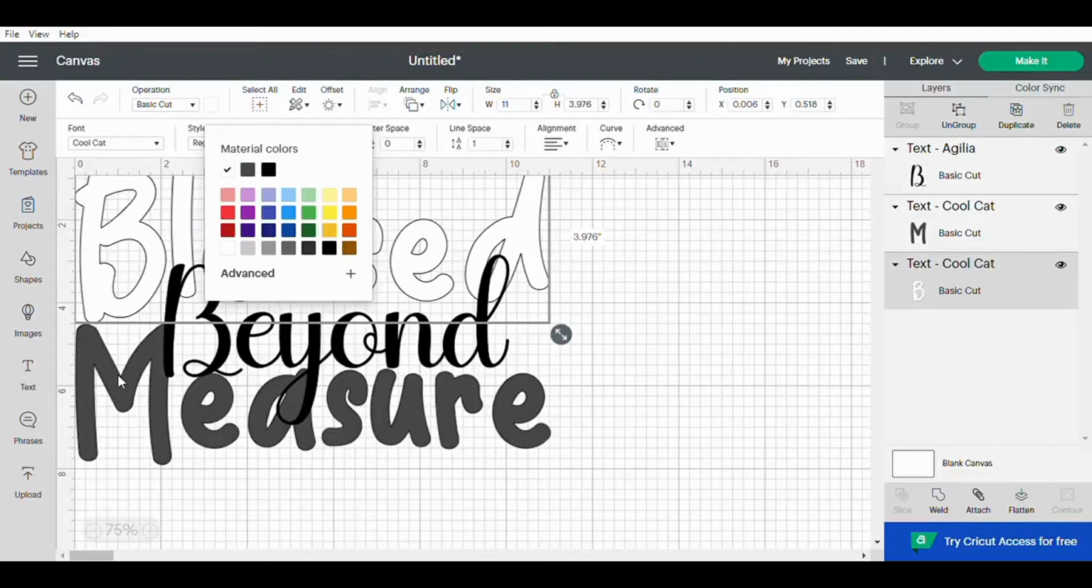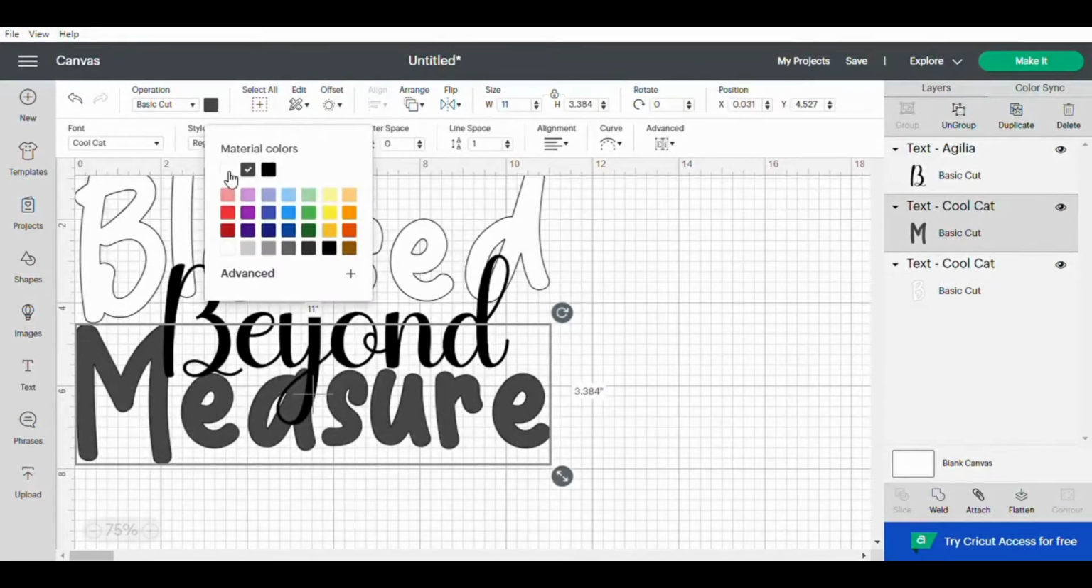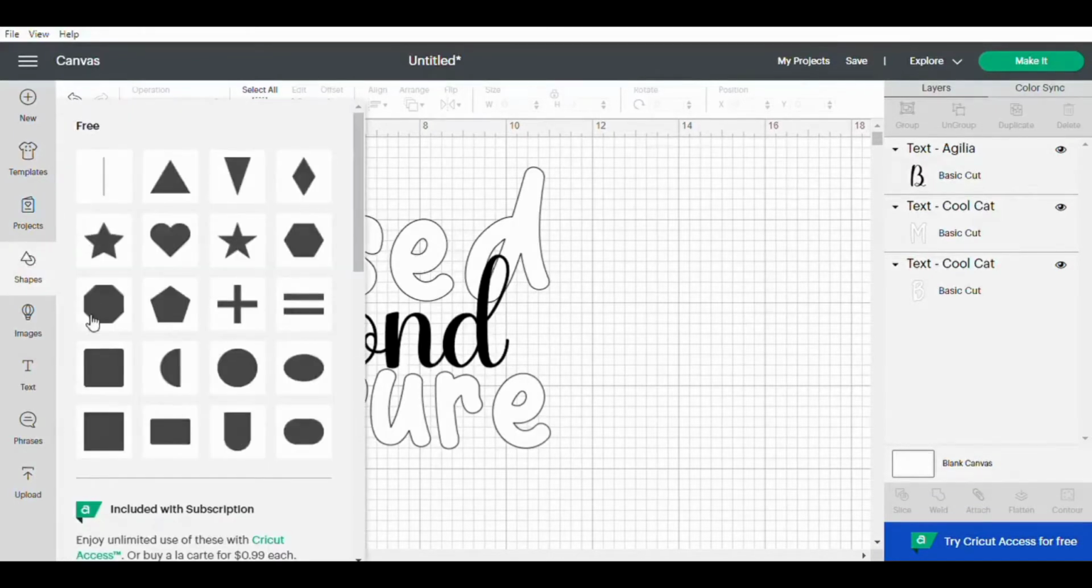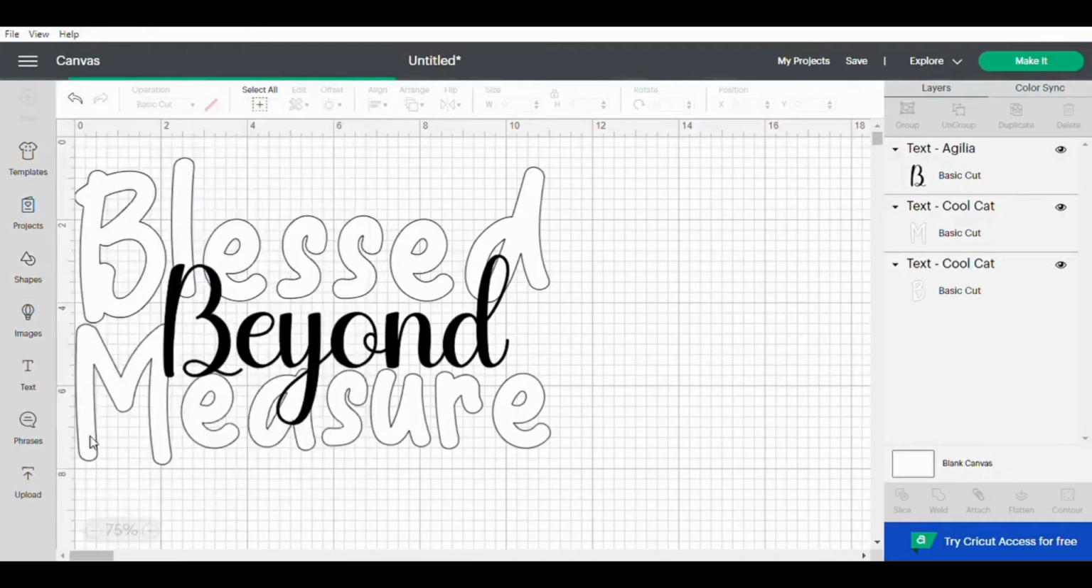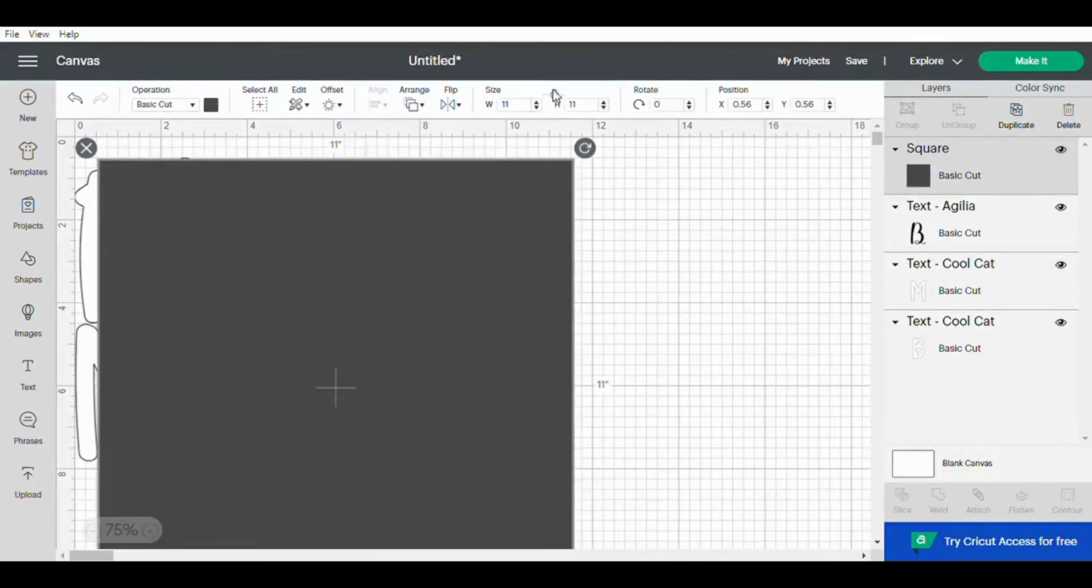So here I'm just changing the word blessed and the word measure to white because I am actually going to be using white vinyl for that, and I want to have the best picture of what I'm actually going to do. So I'm also going to add a square. You can do the square whatever size you choose to. I just do it just enough so that it fits behind my words.